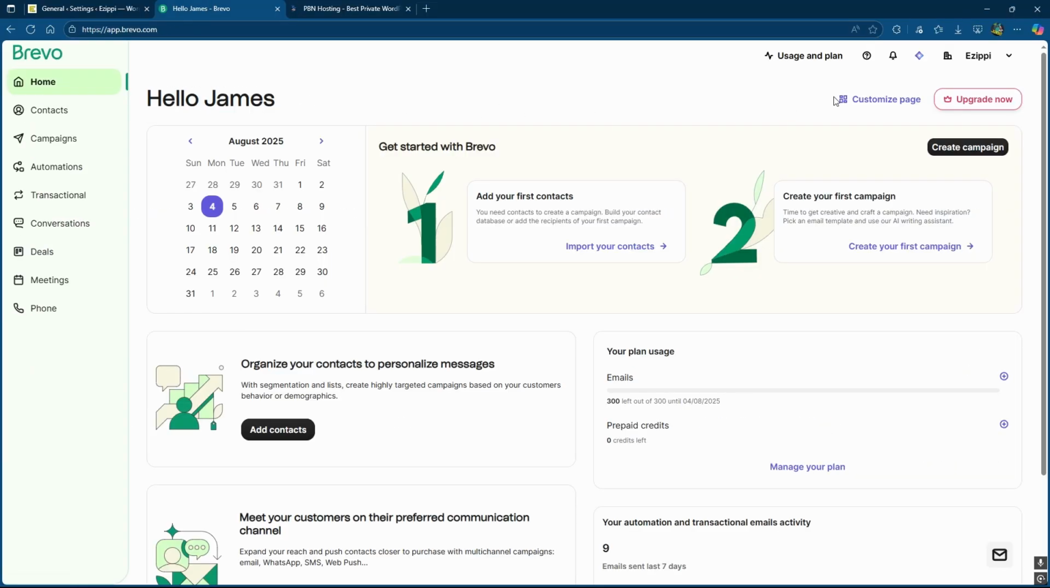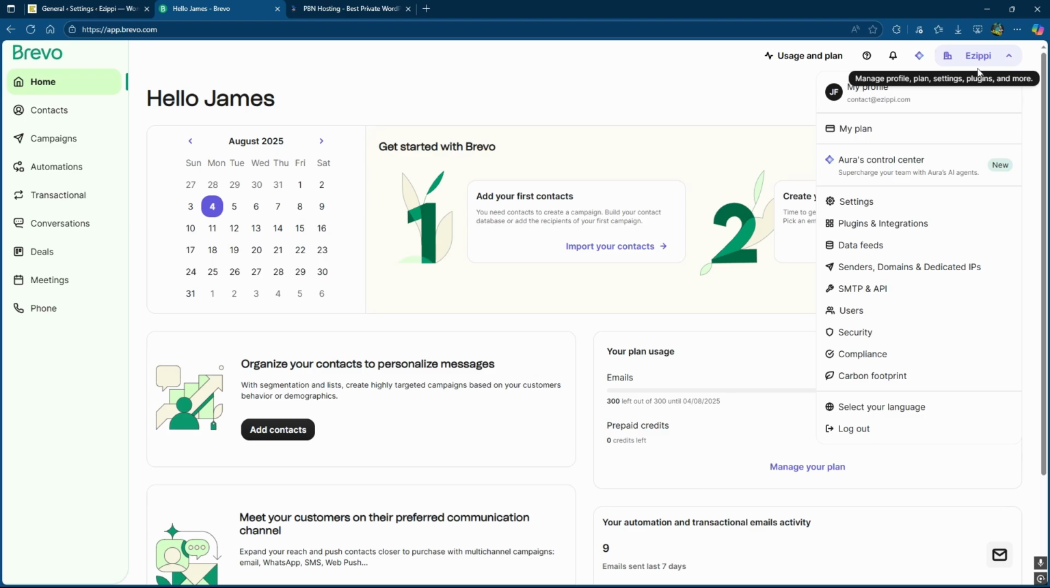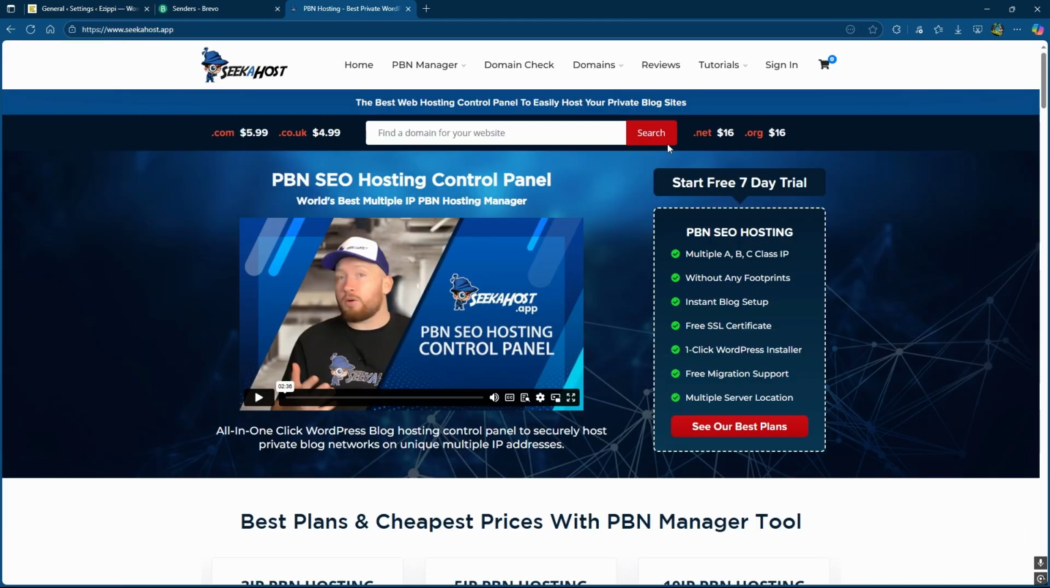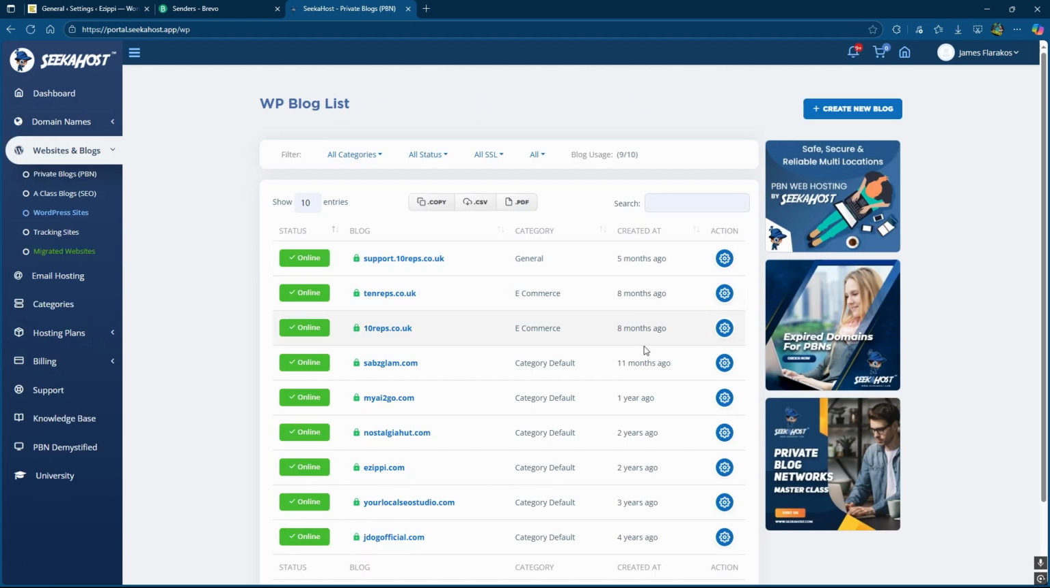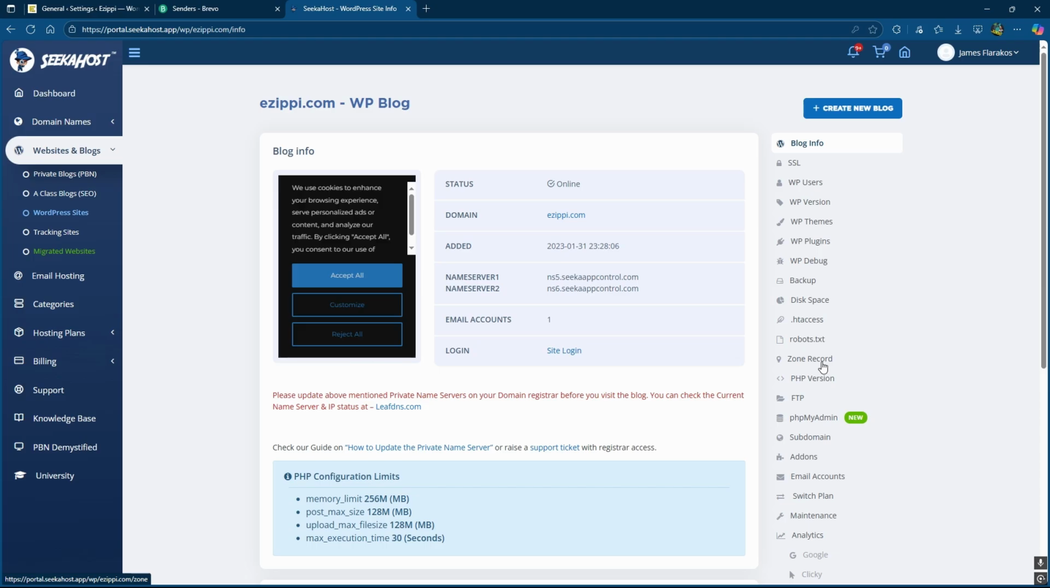So log into Brevo, we're going to go to the top right where your account name is, and then we're going to go to senders, domains and dedicated IPs. If you're using a different hosting, you're going to probably want to go to your DNS section. Here on SeekaHost it's super easy and you can actually do it straight from your WordPress site. We're going to go to WordPress sites, find the action button for the site that we're going to be doing it for, and then you can manage all of your records from Zone Records.